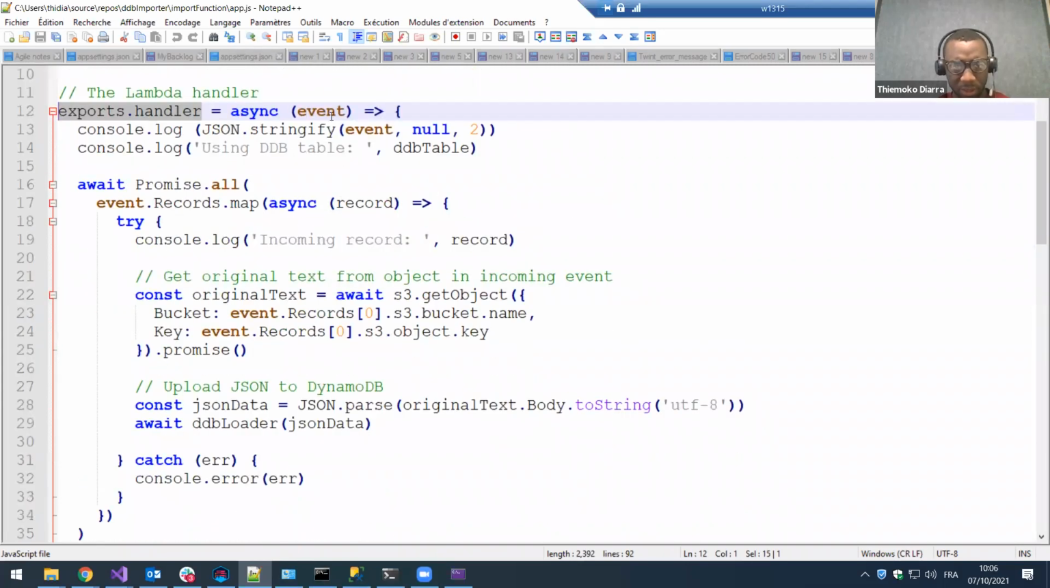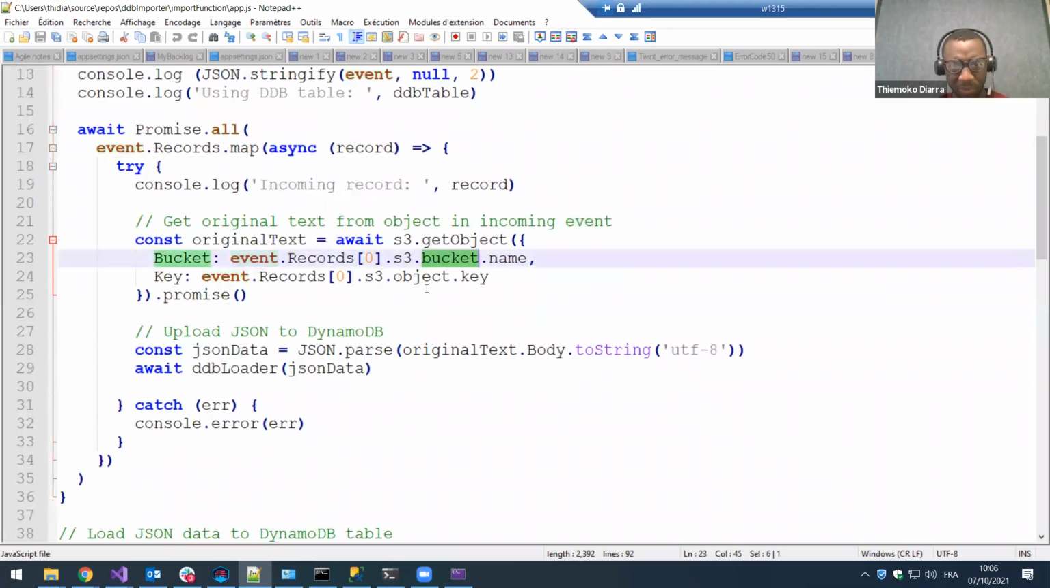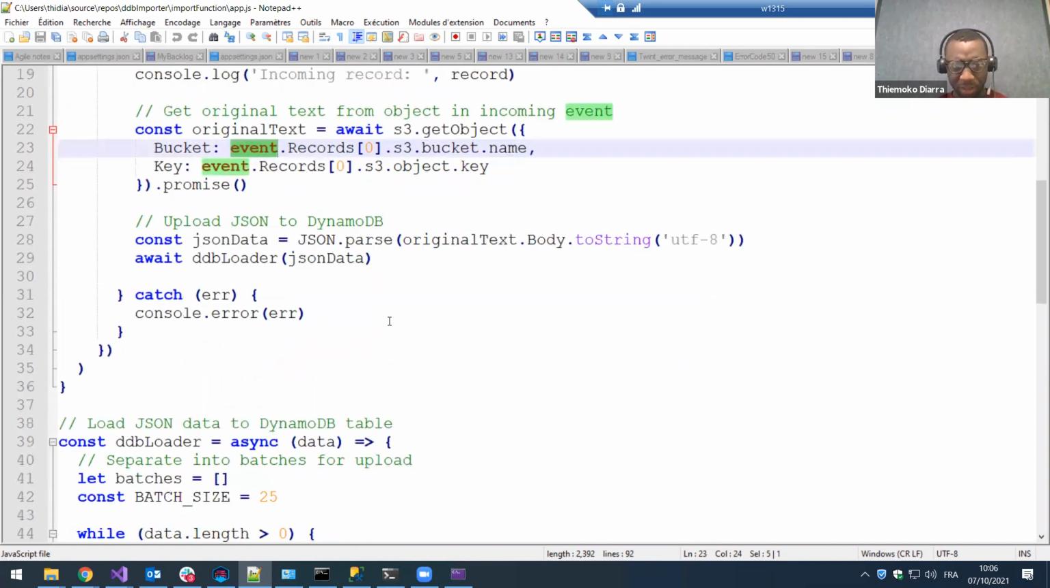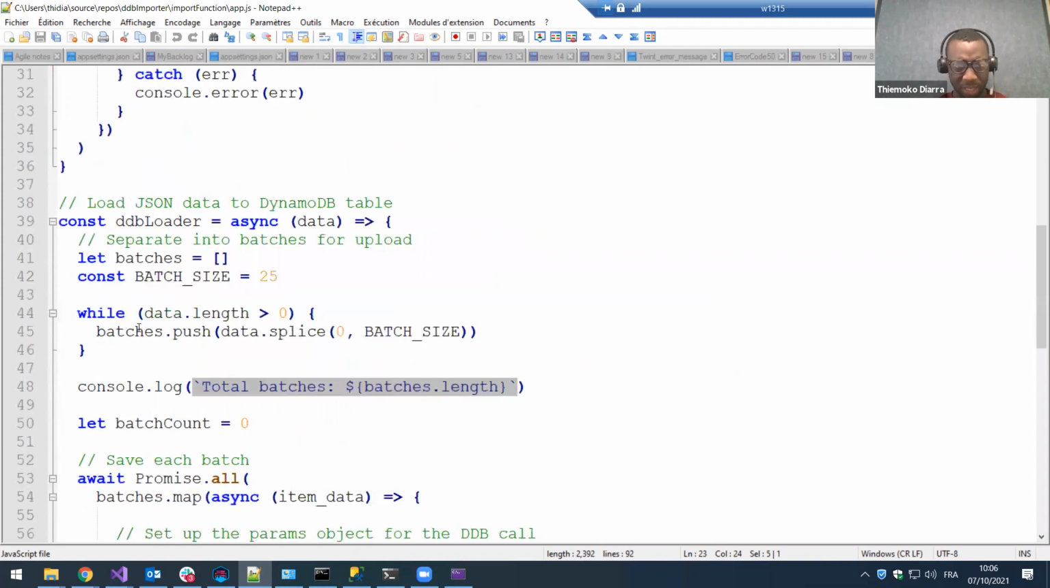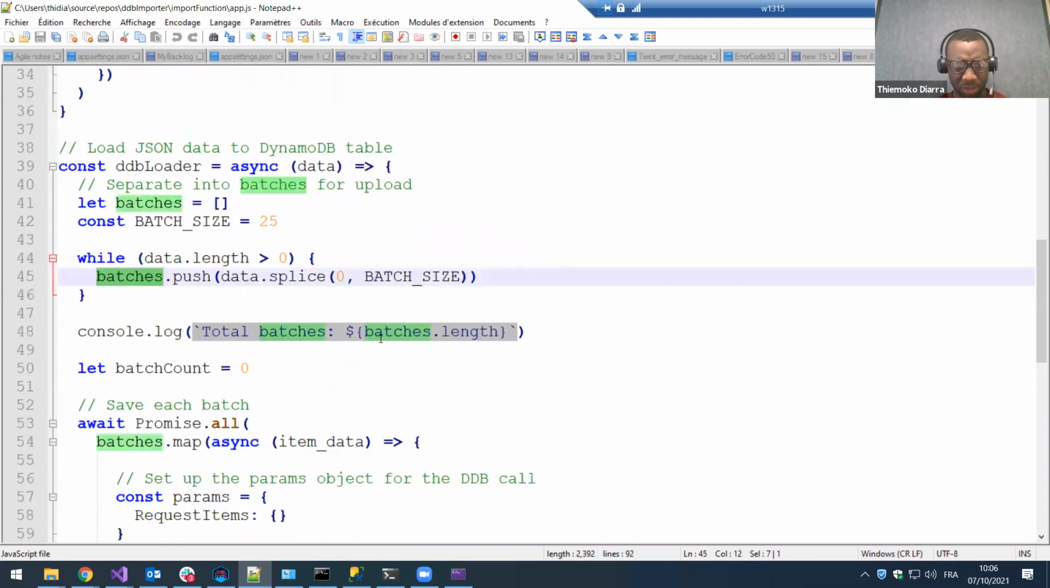So we receive an event. This event contains the bucket name and also the object key and also some body. This event is triggered by the S3 bucket, so that's why we have a bucket and name inside this data or object.